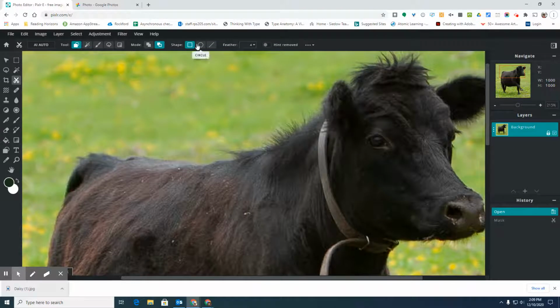You have the shapes that you can use. You have the magic wand that you can use. When you click the magic wand, you'll also see some more things come up. So we have the tolerance. That's how many colors to either side it's going to do.